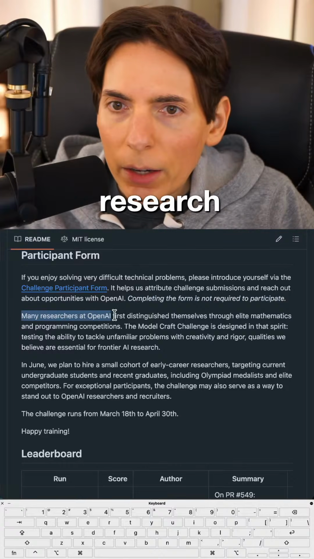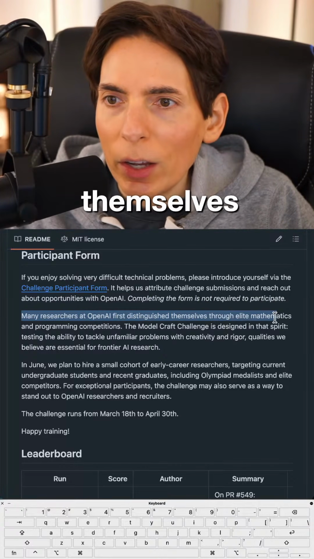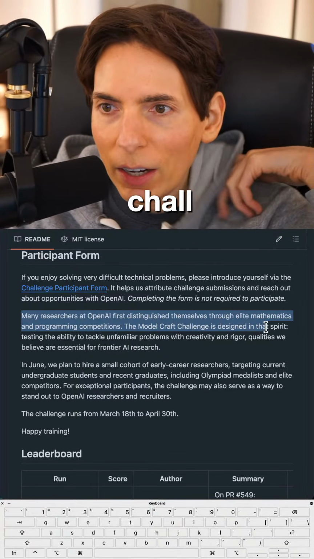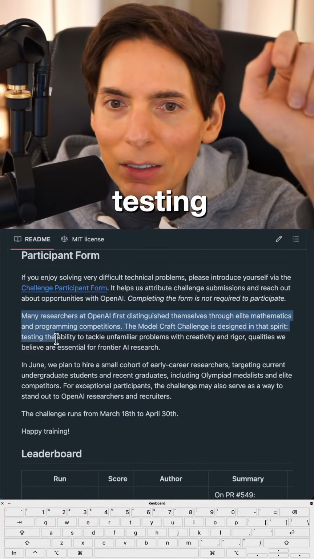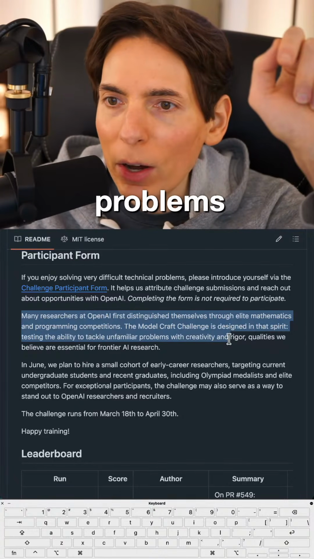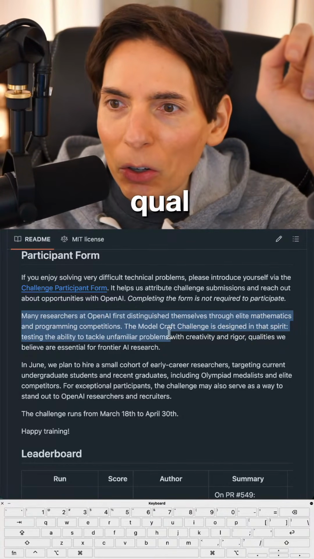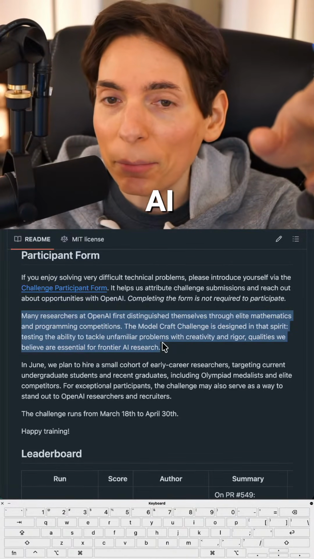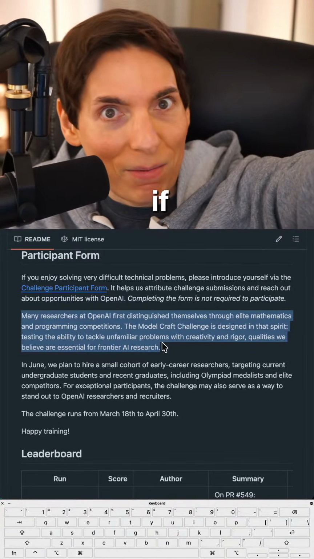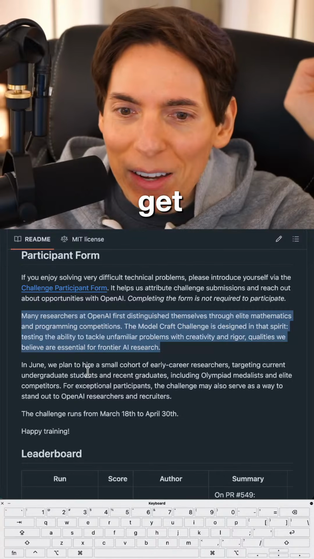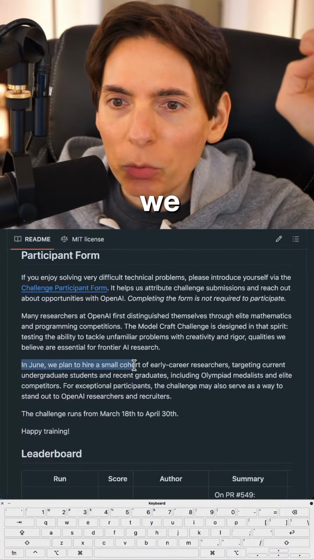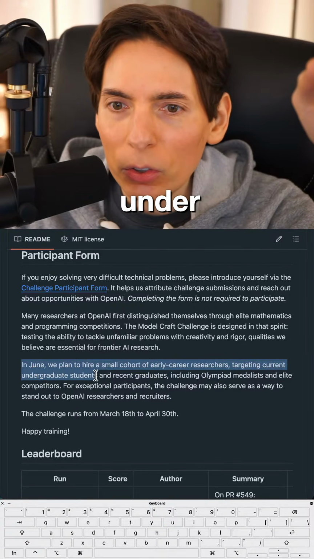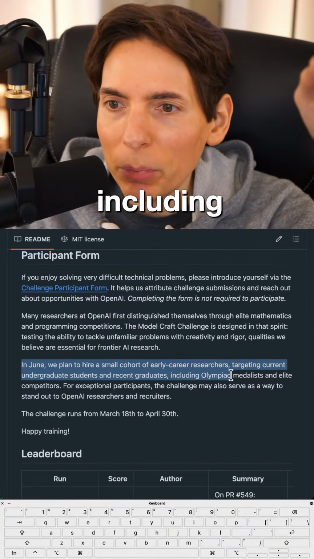Many researchers at OpenAI first distinguished themselves through elite mathematics and programming competitions. The Model Craft Challenge is designed in that spirit, testing the ability to tackle unfamiliar problems with creativity and rigor. Qualities we believe are essential for a frontier AI researcher. What do you get if you win? That's my question. In June, we plan to hire a small cohort of early career researchers, targeting current undergrad students and recent graduates, including Olympiad medalists.